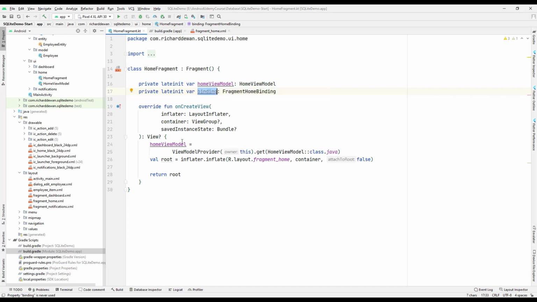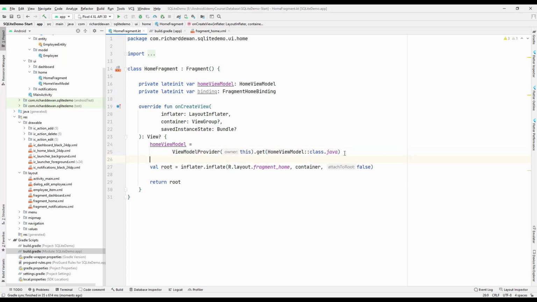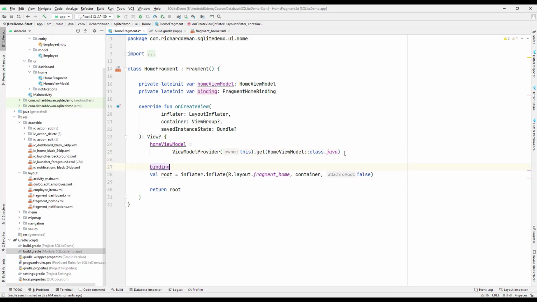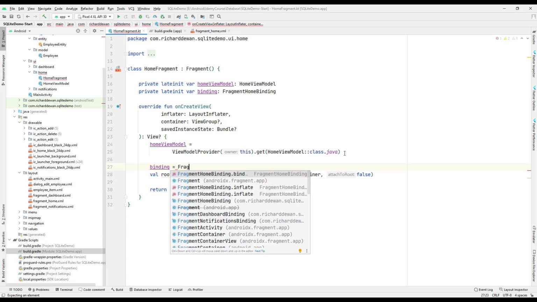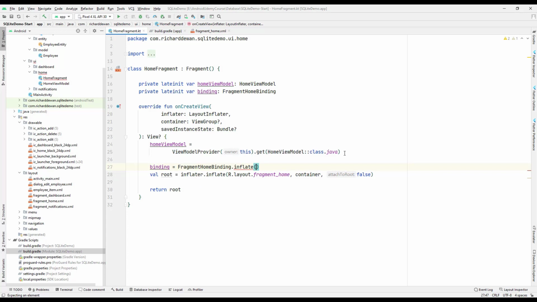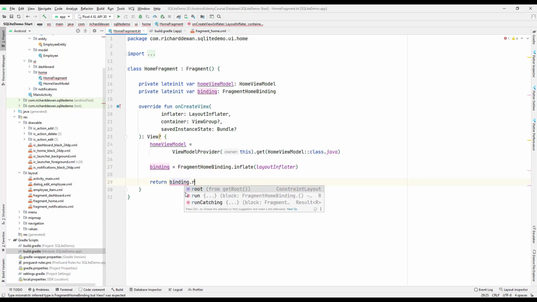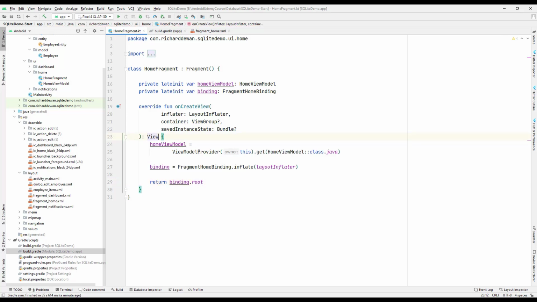So let's try to implement this one. I think, yeah, after the view model. Currently we are not using the view model, just leave it as it is. Binding is equal to FragmentHomeBinding.inflate, which lets us inflate it instead of the bind. So I'll just call the layout inflater, and that should be fine. And here I can remove this section, right? And then I'll return binding.root from here. Okay, so now our view binding is enabled over here.